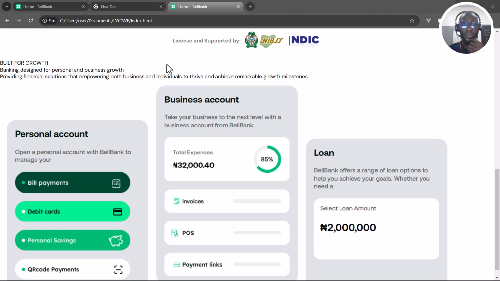So in our last video, we started working on the account type section, and we were able to write the HTML structure. So in this video, we are going to start working on the CSS design and see how to improve the design of this section.